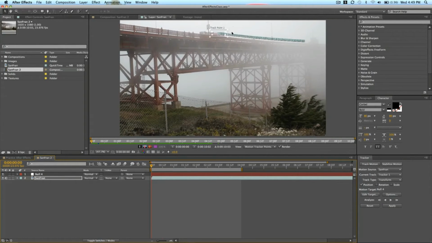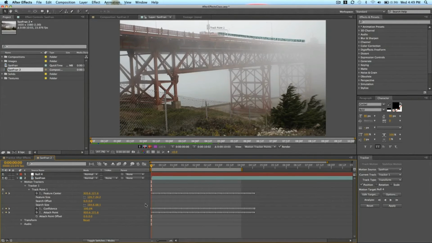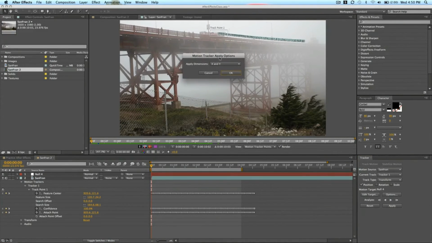You see all these track points, they appear up here in your viewer, and also if you drop down this menu and you drop down motion trackers and then tracker 1 and then track point 1, you can see that it has created keyframes for all these points, and basically it's tracking the motion. I'm going to then press apply, and that's going to bring up this option, and it says apply dimension to X and Y, and that's going to apply it to the null object. So it's going to basically copy these keyframes to the null object, and so the null object is going to move along with this tracker.